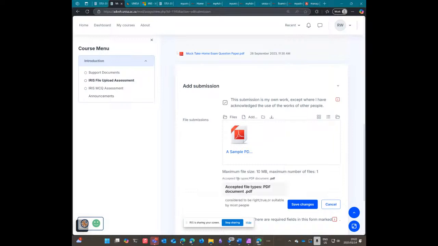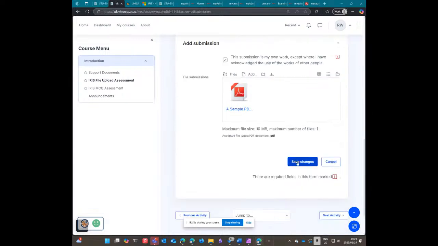So in your exam, just look at the bottom, what type of files are accepted. So if it does accept Word files, you can upload the Word file directly, but most likely in a lot of cases, they want you to save your Word document as a PDF and upload the PDF document. So I've ticked the box, this is my own work. I made sure it's under 10 megabytes, so it uploaded successfully. I've got only one file, so that's uploaded. So now I can select Save Changes.